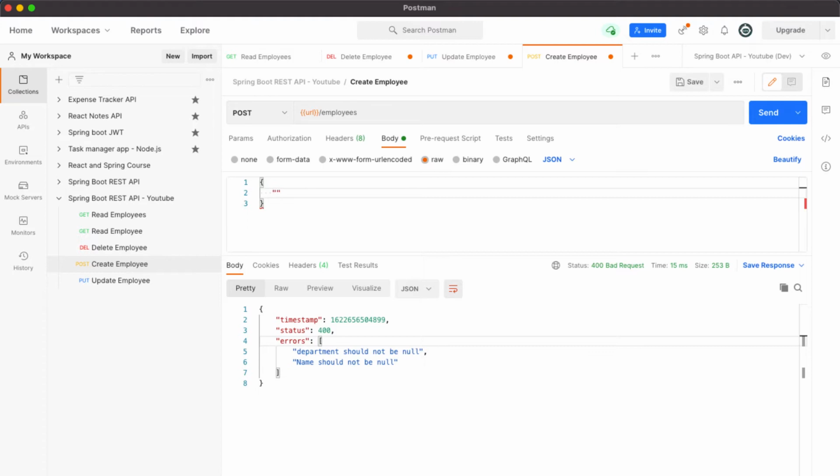So instead of sending the null values, I'm going to send the empty values. And similarly for the department, I will pass the empty values, and for the email I will pass a valid email address, bhushan@gmail.com. So with this, if I go ahead and send the request, we should get the error messages similar to this. Let's see what will happen.